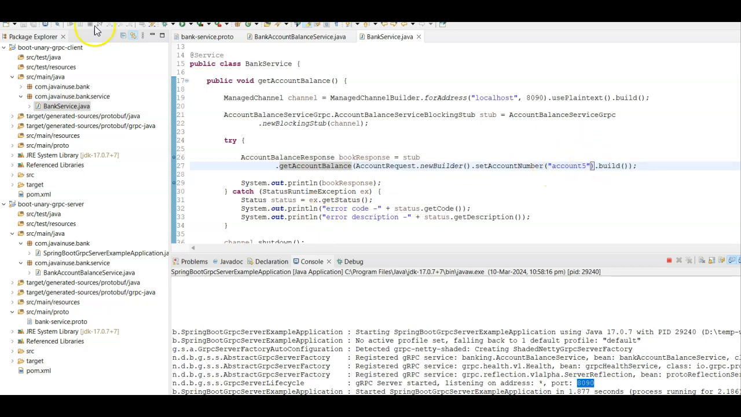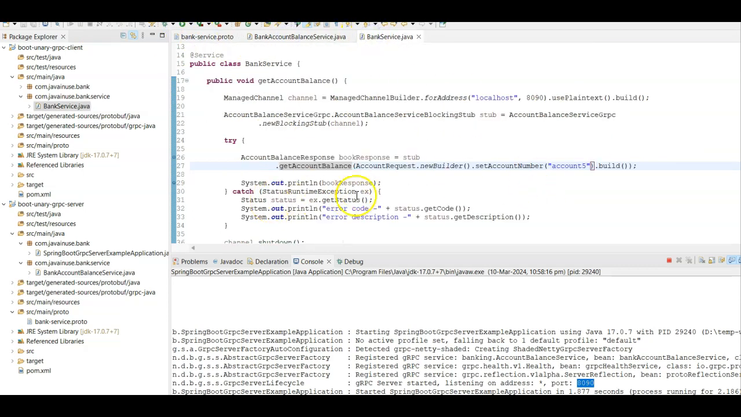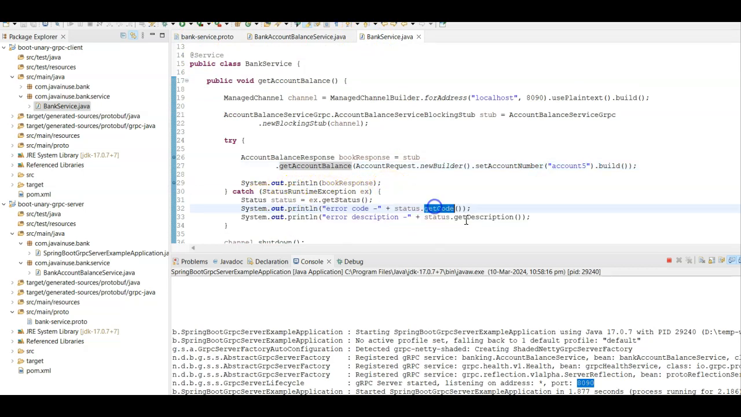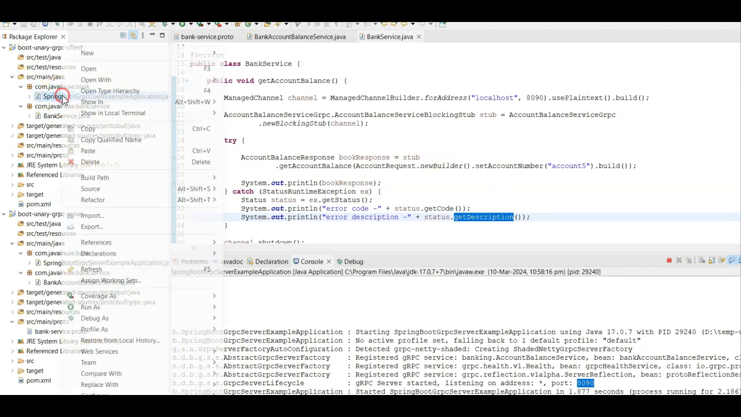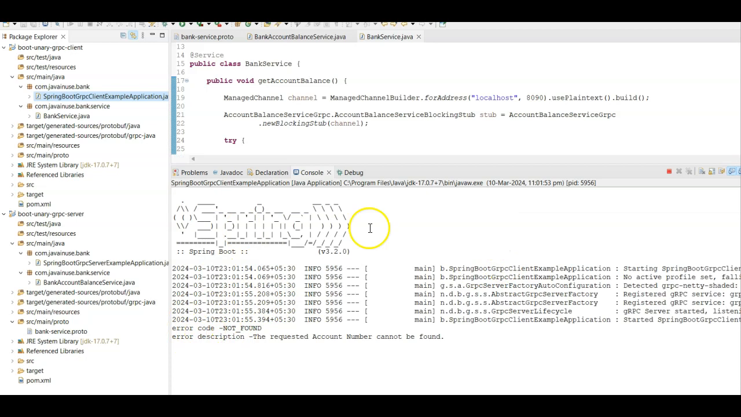So at the gRPC server end for account 5, we are going to return a status not found exception along with the description. At the client, we catch the status runtime exception and we just print the status code and the description. So let us run the gRPC client code, run as Java application. Here at the client end, we are catching the exception and printing the status code that is not found, and also the description, that is the requested account number cannot be found.